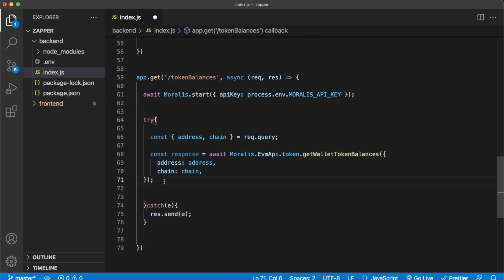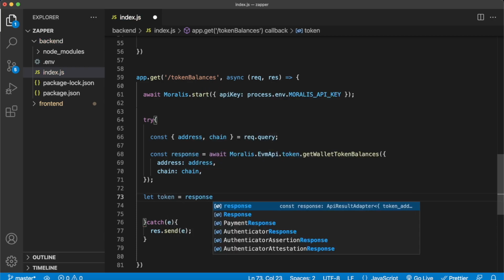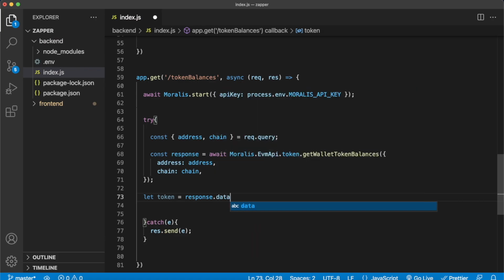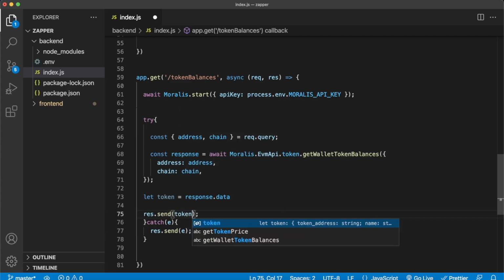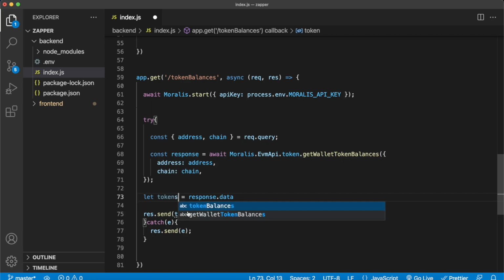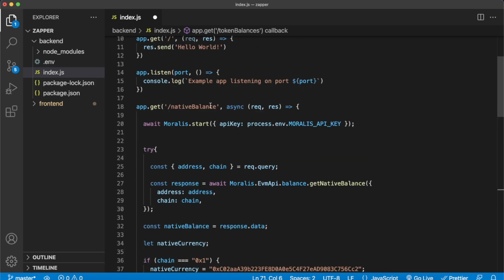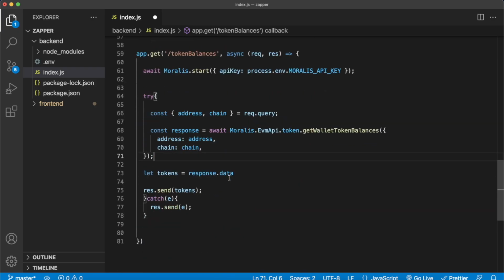Now all we have to do is declare a variable called tokens, let tokens equal, and from our response, from the Moralis EVM API, we get the data, and then we can respond with that as long as we don't catch an error. So we respond with the tokens. Let's actually call it tokens, not token, like so. So now this is all you have to do to get the token balances of a user. It's very simple because we can reuse the code from the previous endpoint over here. Don't get too excited yet because we'll add some filtering.